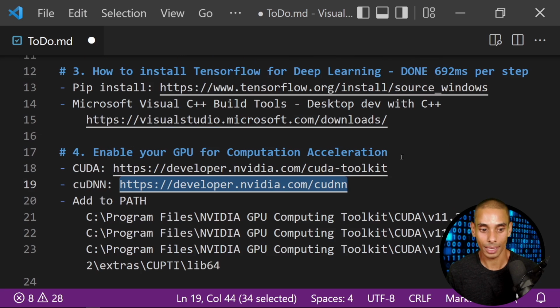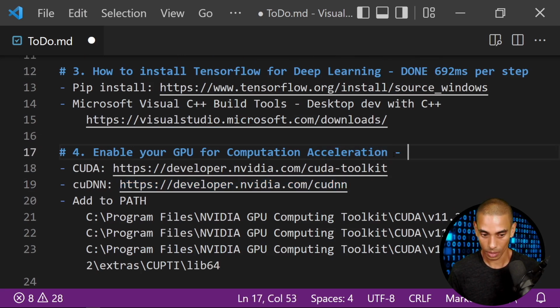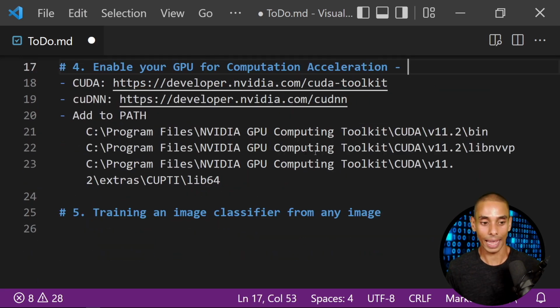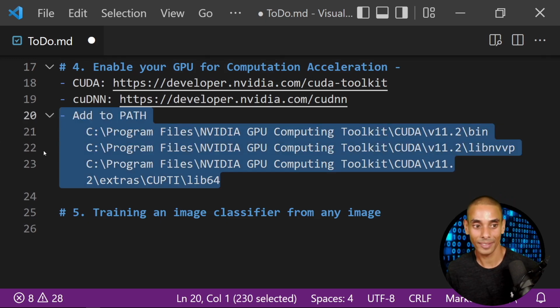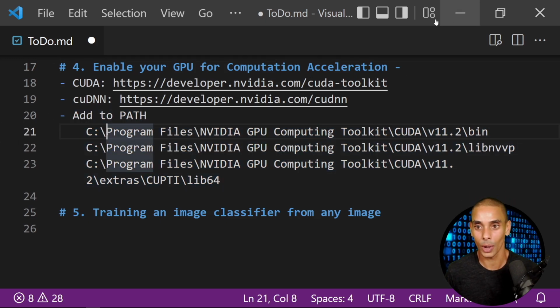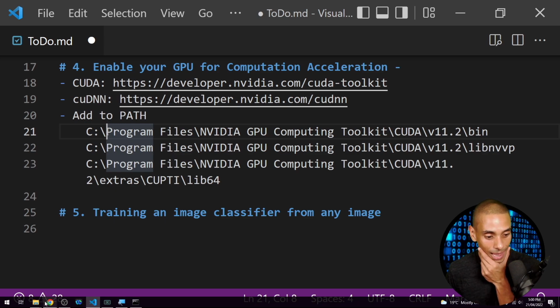So we can actually mark this as done. Actually, wait, no, I lie. We actually have to do one more bit. We have to update our path variable. So let's go and do that. Ooh, lucky save, Nick. Okay, so let's go ahead and do that.